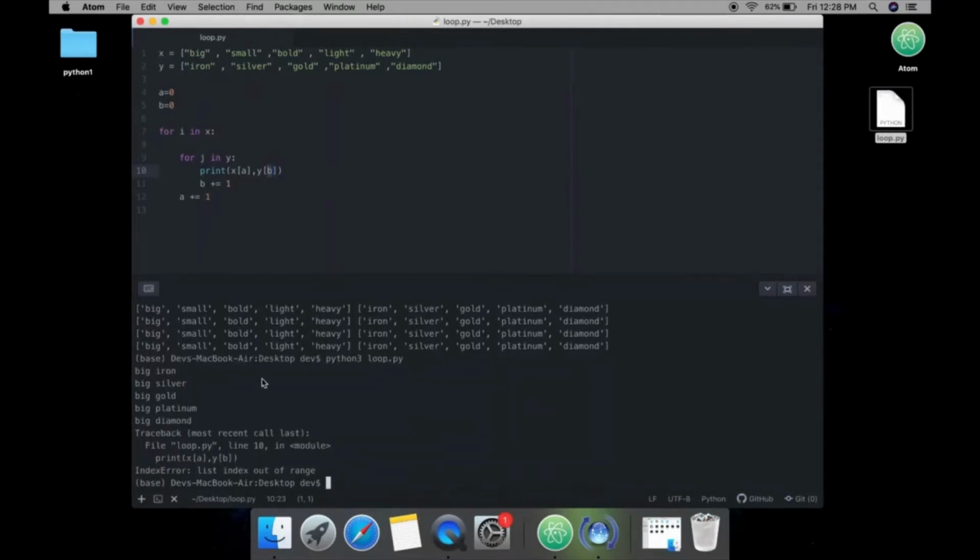Let me try that. So here we have first this thing printed, that is when we have big, that is a equal to 0. It's fixed up to 4 times. When we are getting the b, it will again get in this loop for these values. Now when b equal to 4, the maximum value, first big and iron, then big and silver, then big and gold, then big and platinum, and big and diamond. After big and diamond, b's value is equal to 5.